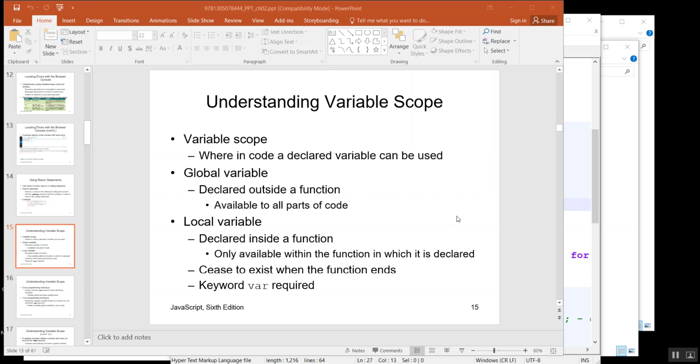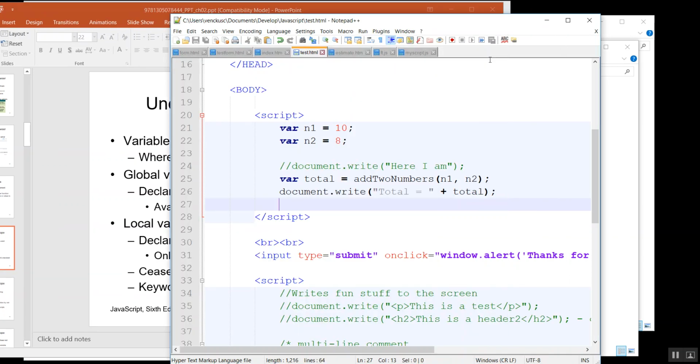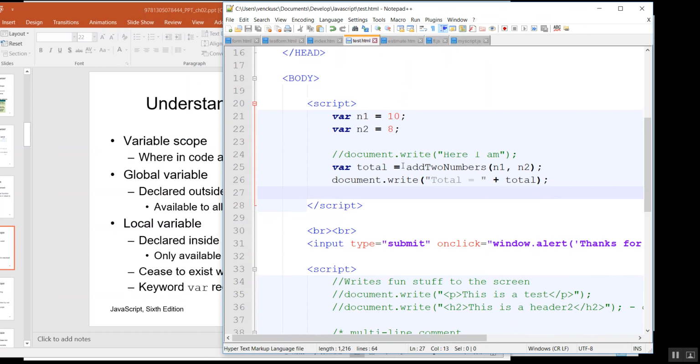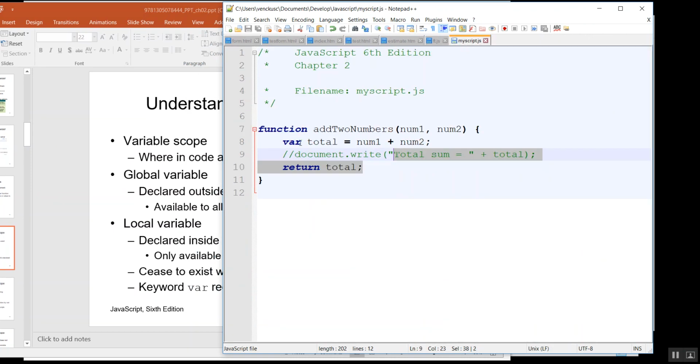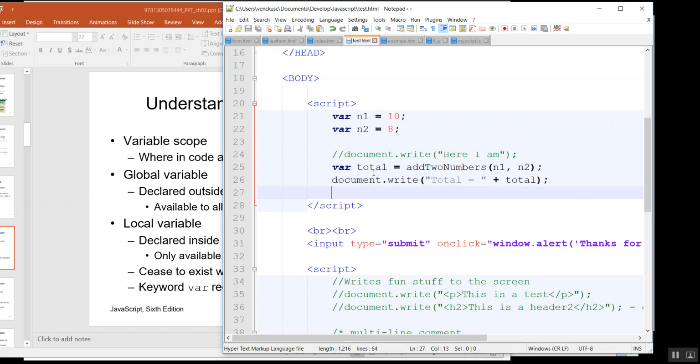So global, you declare it outside of a function and it's available to all the code. When I have this variable created in a function, it's only in that code. So my script, I created this function in here, it's only for this. So this total here is actually different from this total here, right? Those are completely different variables.